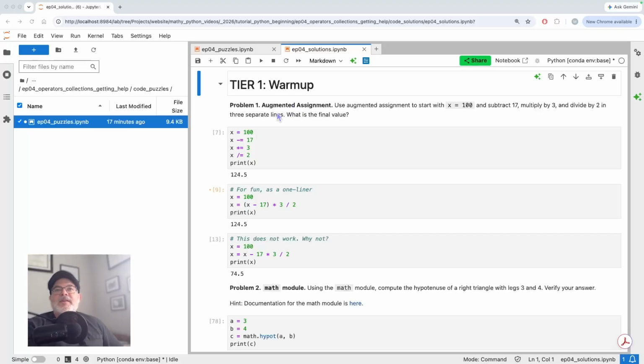So augmented assignment, that means like minus equals, times equals, plus equals, divide, all that. Instead of saying x equals x minus 17, you can just say minus equals. So nothing deep there. It's just syntax. So this says use augmented assignment, start with x equals 100, subtract 17, multiply it by 3, divide by 2 in 3 separate lines. So I did that. Comes out to 124.5.